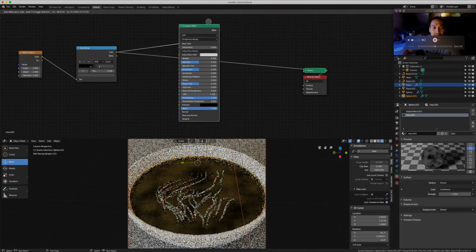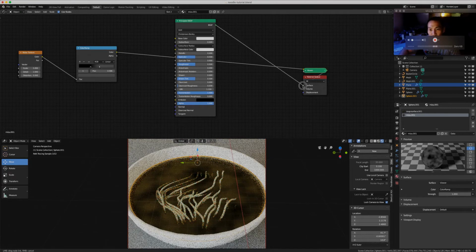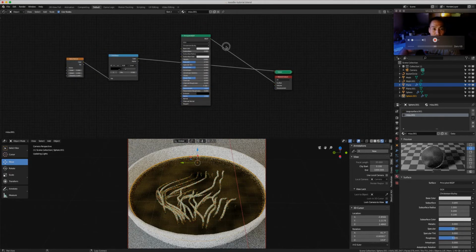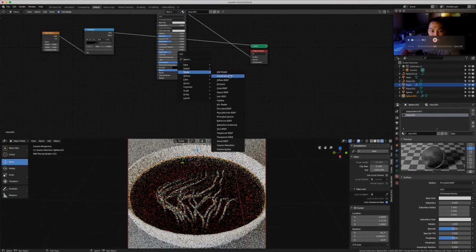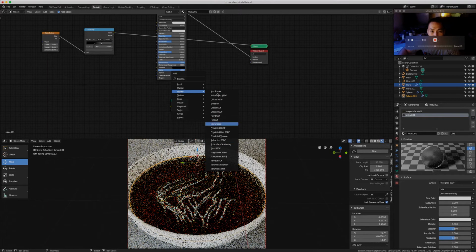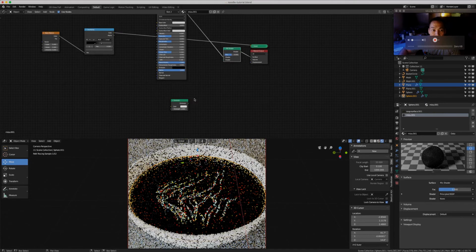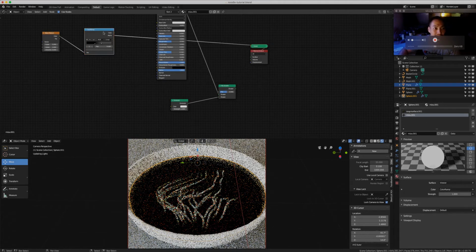Yeah. Forgot. This should not plug into the base color. It should go to the factor. So I need another shader. Emission. Where is it? Emission. Yeah. And then make a mix shader again, of course. I forgot. Sorry, everyone. Okay, plug this guy to the factor.